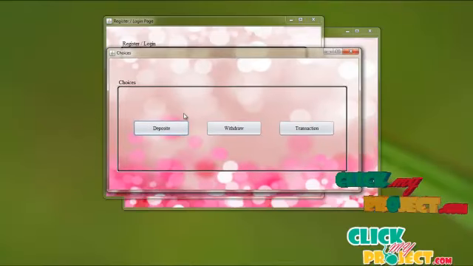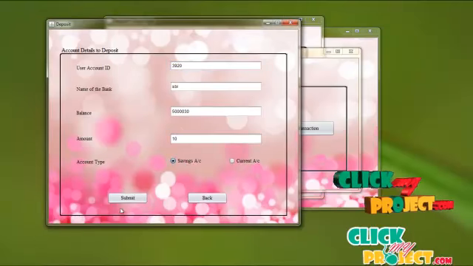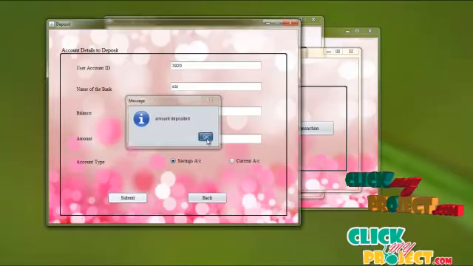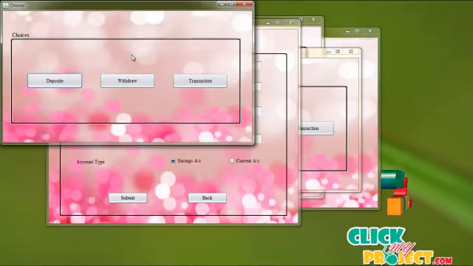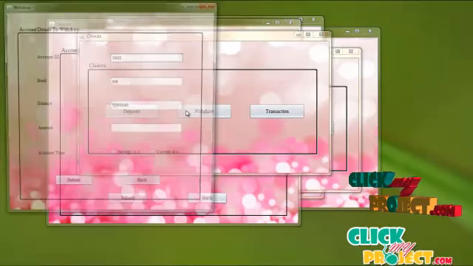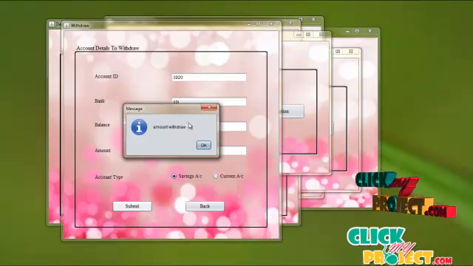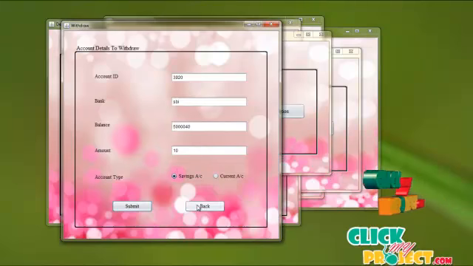After that, here we have three processes in the bank process. For depositing an amount to your own account, just type the amount and submit. The amount is deposited successfully and the deposited amount is shown here. After that, we can show the withdraw process. Here the user has to mention the money and select the account type. Now the amount is withdrawn successfully. The withdrawn amount is shown here.